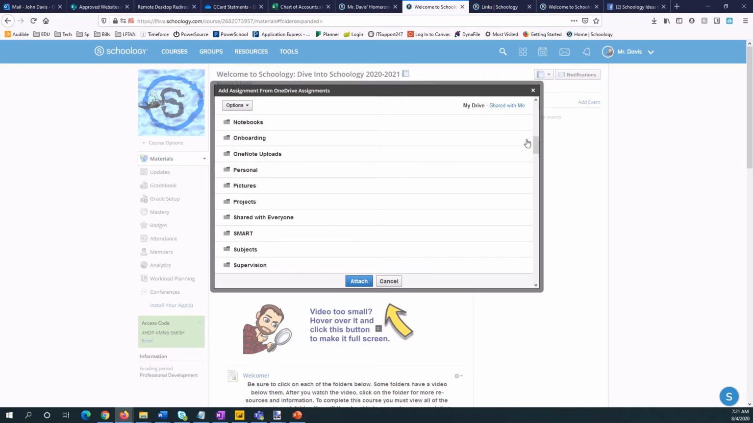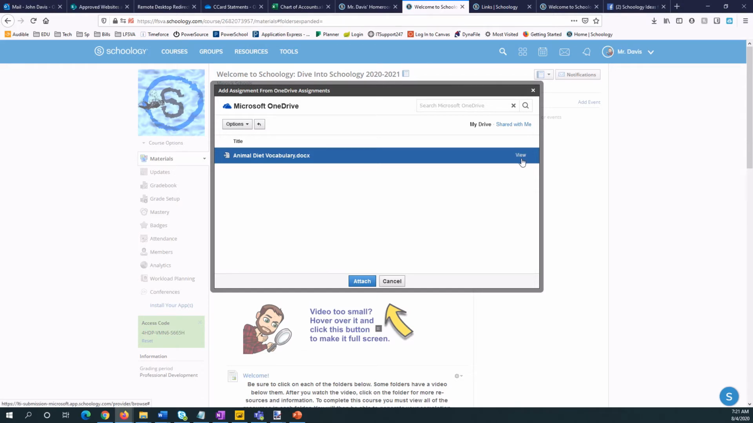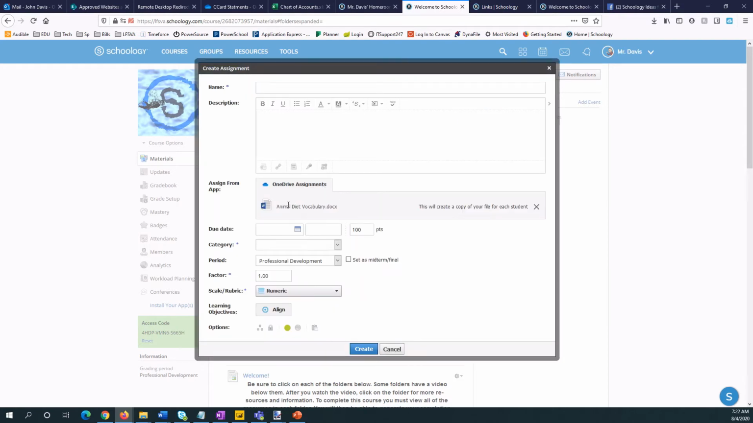Now all I have to do is search at the top or browse in my OneDrive for the document that I want to give to the students as an assignment. You can preview the document by clicking this View button off to the right-hand side. Once you have your document selected, highlight it and click Attach. You'll see that it says the name of the document right there, and it says this will create a copy of your file for each student.